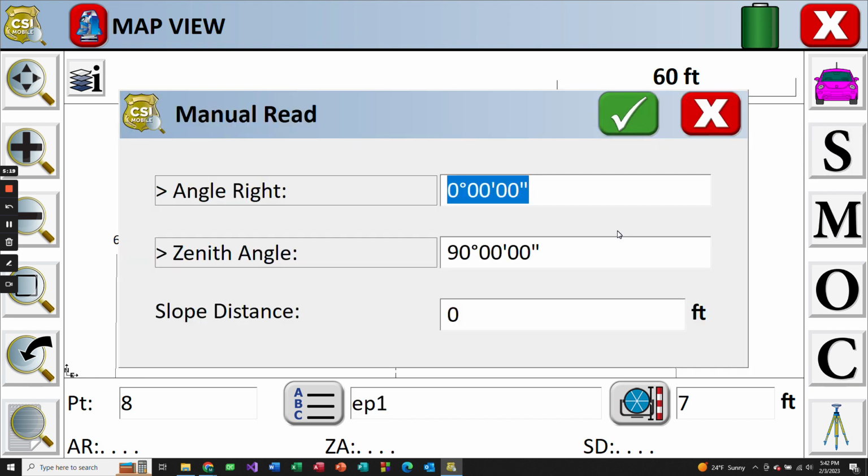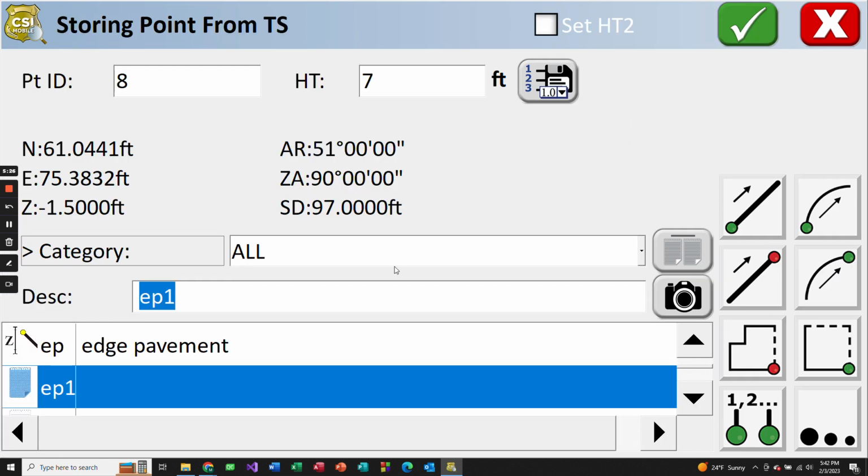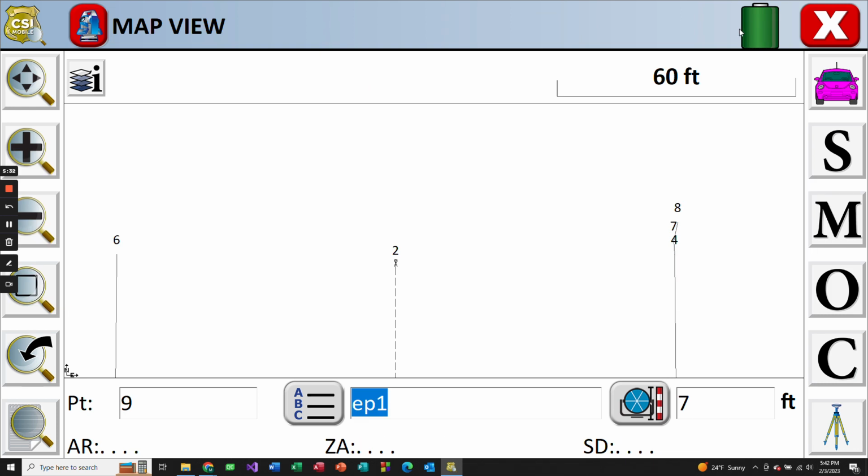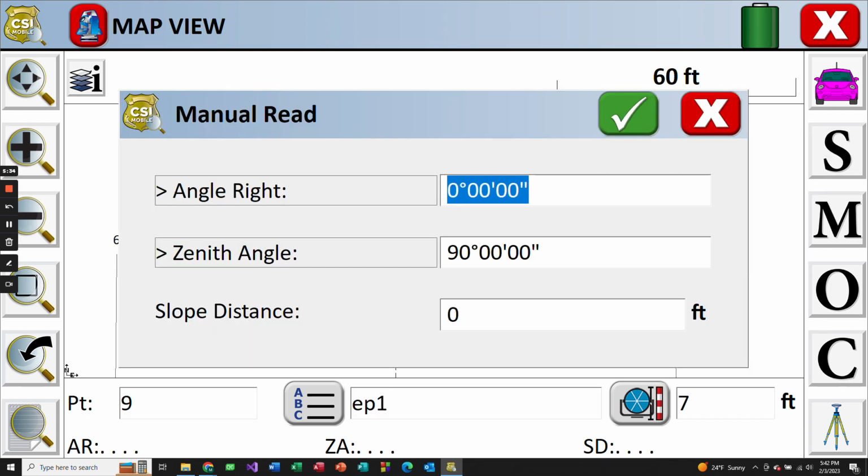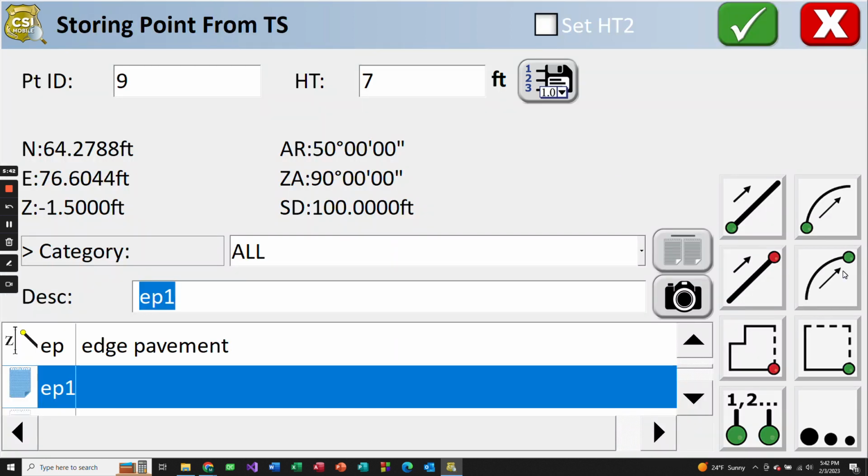So the next point here, we have 51. We'll make that 97 feet. It's already started the curve the last point, so it's still the EP1 line. I have to do nothing else with it except to accept the point. And then finally, I'll take a third point, and that'll be at 50. We'll make that at 100 feet. And this will be the end of curve.